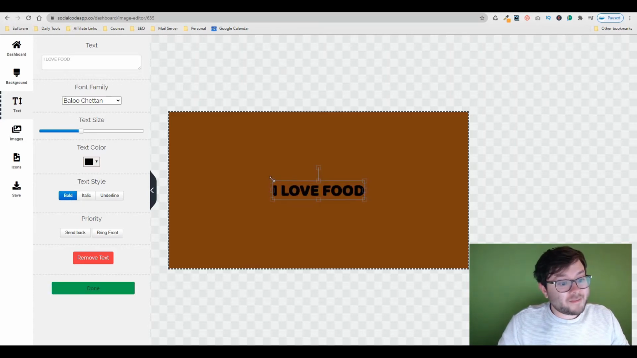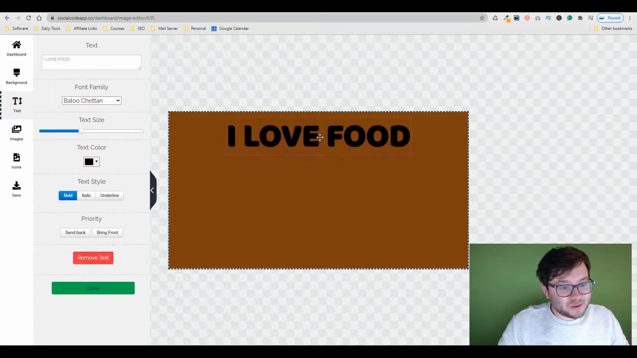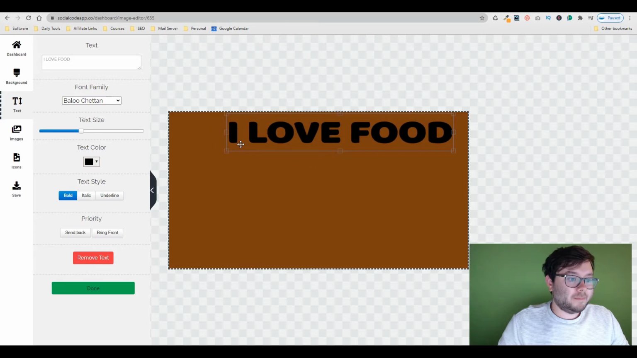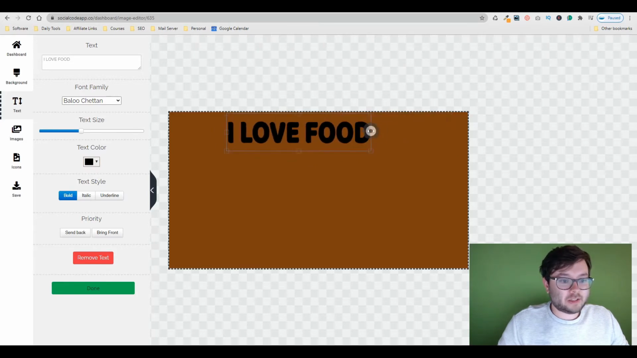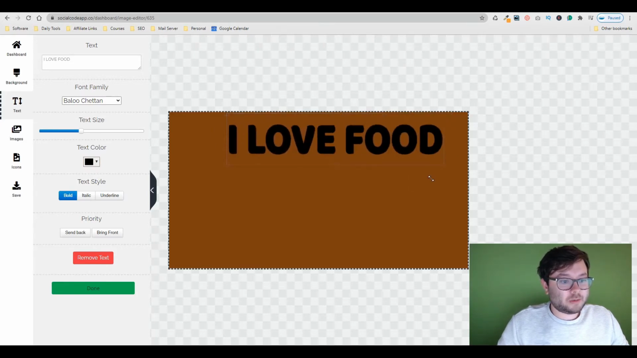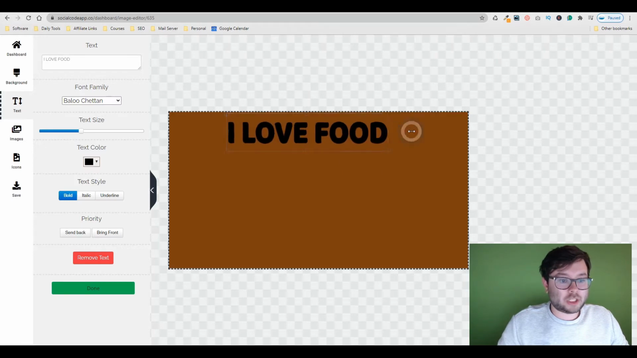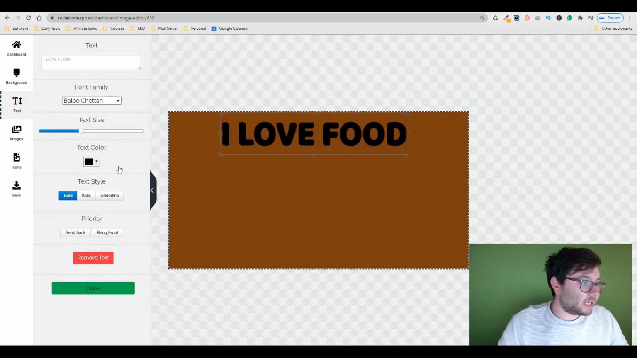Okay, and remember, I've never used this software, so everything I'm doing, it's a credit to them because it's pretty simple. You can stretch it. This is the transform option where you can literally just make it smaller, bigger, stretch it, change the height and what not. So I'm just going to leave it like that.